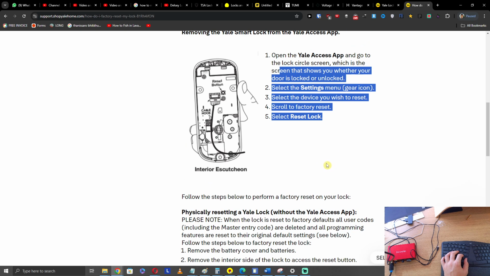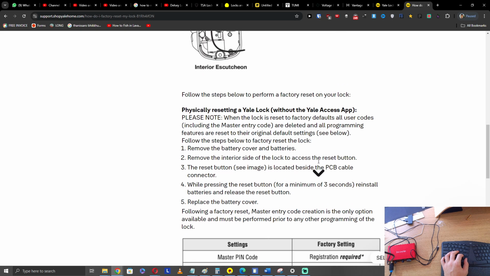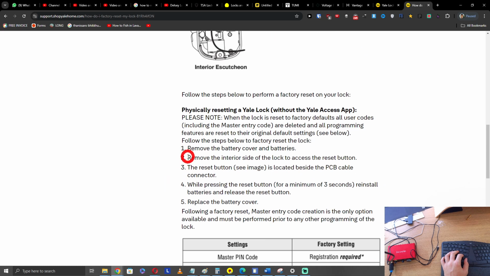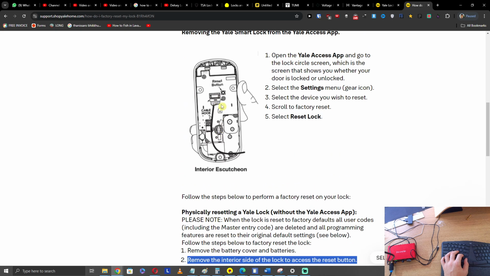Then you can also physically reset the Yale lock. So then you need to remove the battery cover and batteries. Then you need to remove the interior side of the lock and access the reset button. And here it's going to be the reset button. You're going to see it right here.